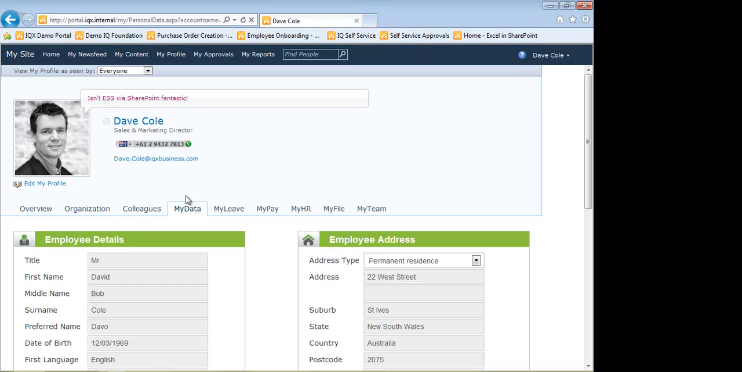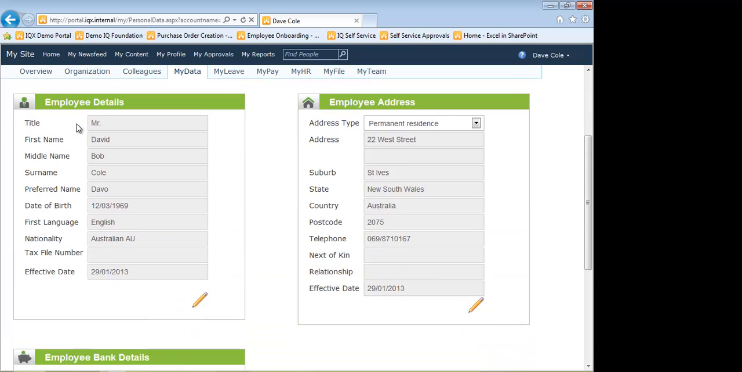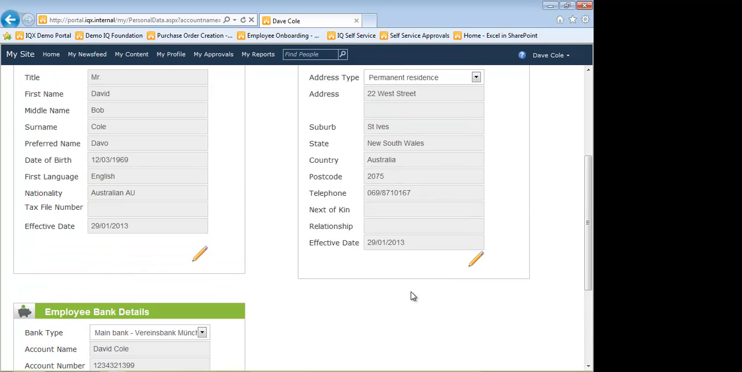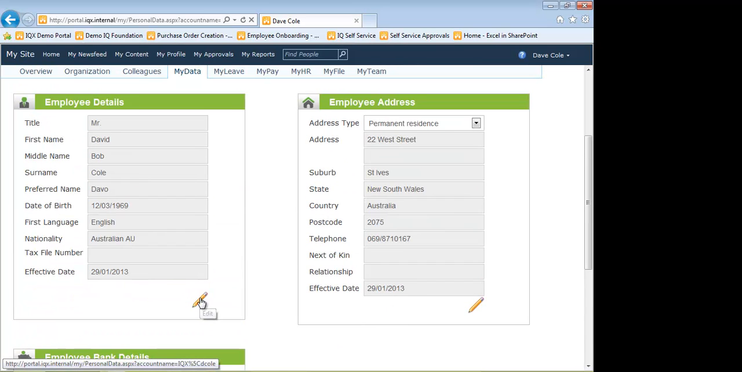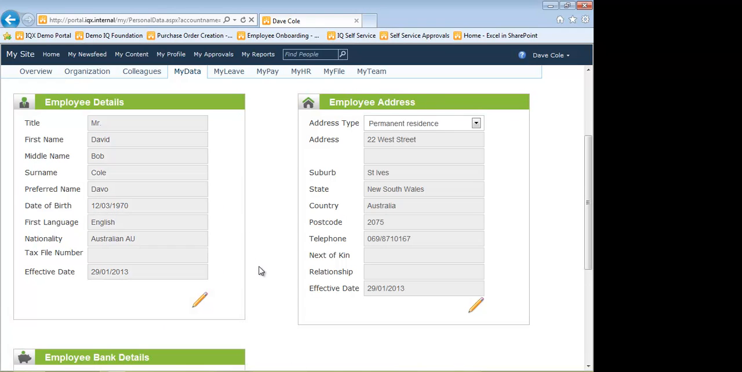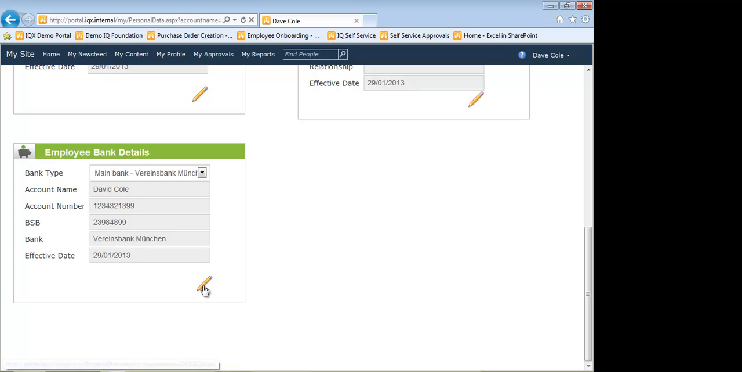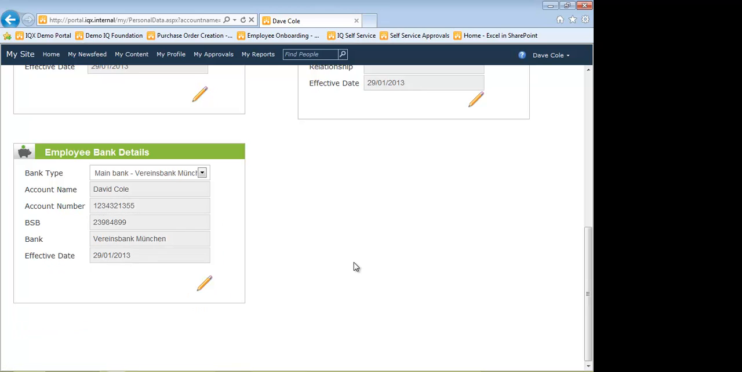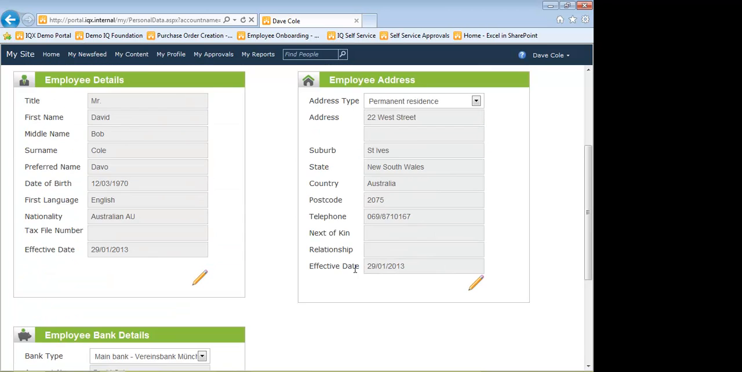We first of all brought in my data, so 3 web parts: personal information, address information, and bank account details. These are read directly out of SAP. We've got the ability to go in and change these. So I might change my date of birth from 1969 to 1970, and I might go and change my address the same. I might go and change my bank account. Instead of 99, it ends in a 55, and save that. So quite a simple user experience for users to go and view and update that personal information.